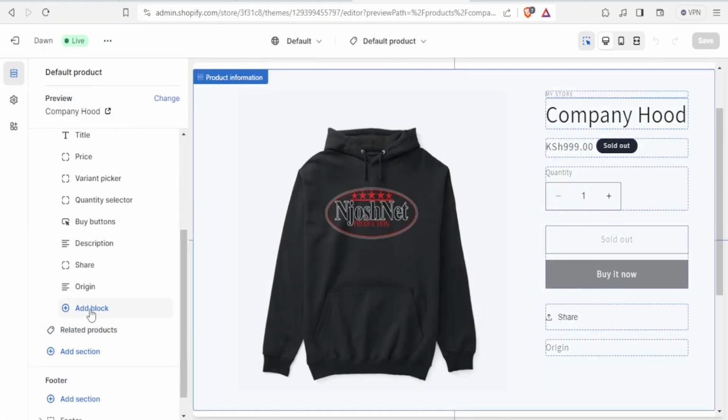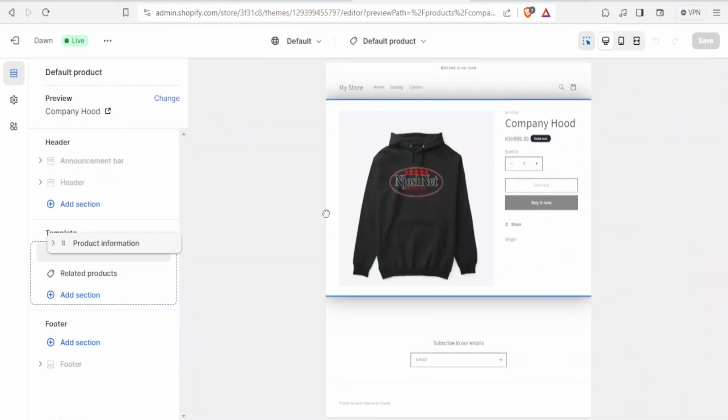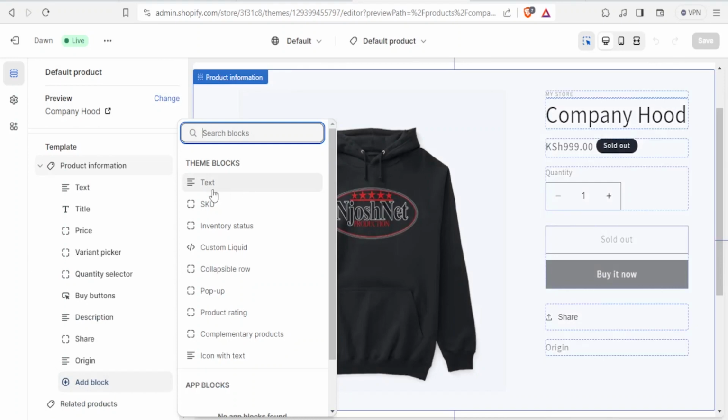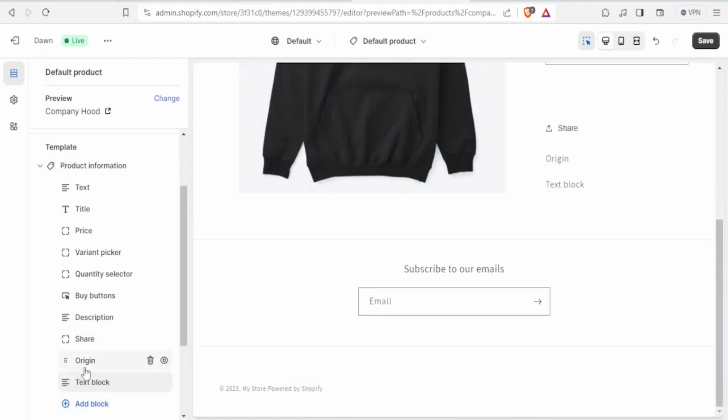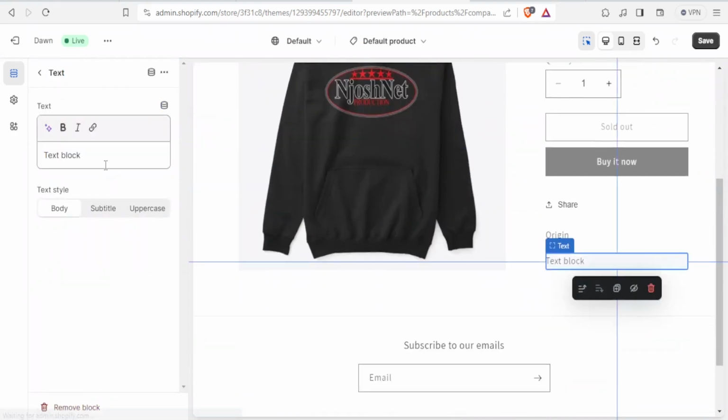click on add block, and then you select which type. Maybe it's a text, whatever it is. And you notice we also have app blocks. So after you click on add block, select text, and you notice now a text block has been added here. You can now click on that and then come to connect dynamic source, and then click on add meta field.